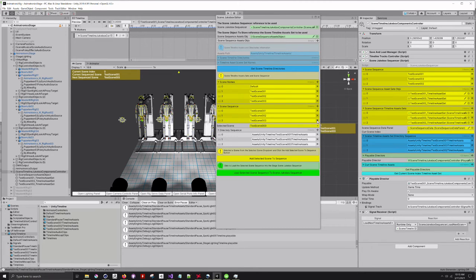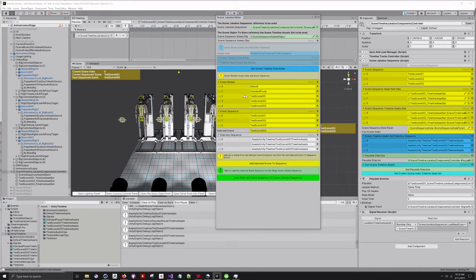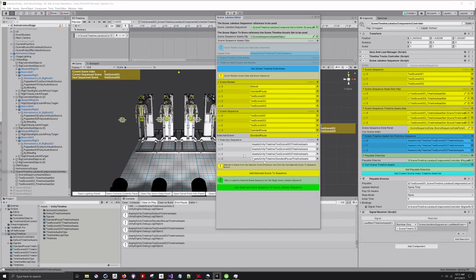So let's get all the scene timeline directories. Okay, now note that it's added the standard pause. So anytime you add a new directory, make sure when you open this window that you get all the scene timeline directories. So then we got all the scenes available here. We see that the standard pause showed up. These generally sort themselves in alphabetical order. And so we're going to add a selected scene, standard pause. So we add the selected scene.